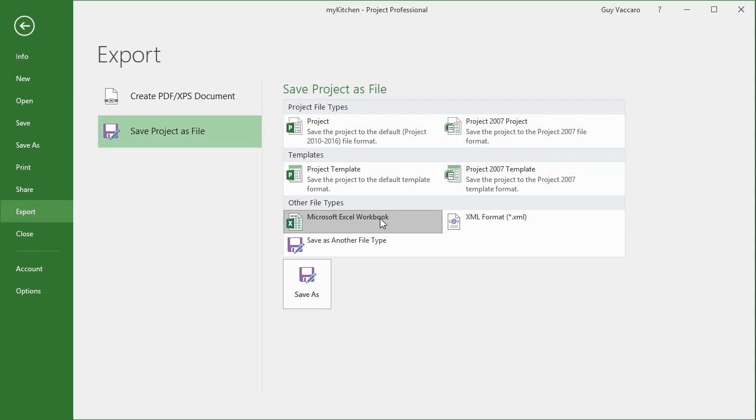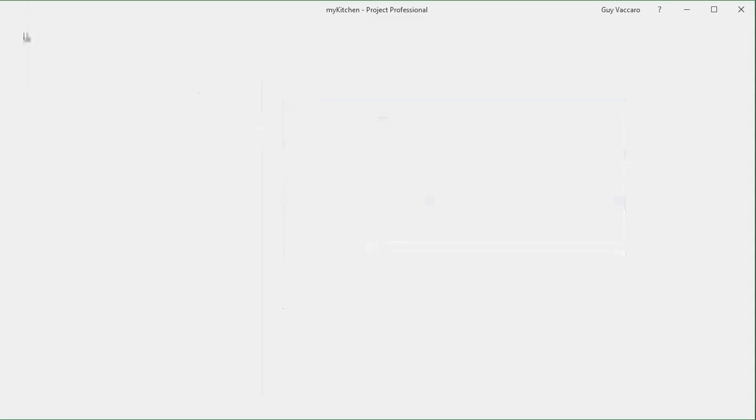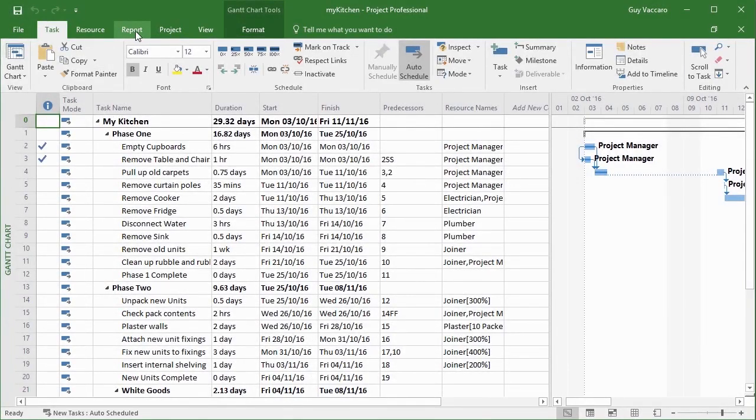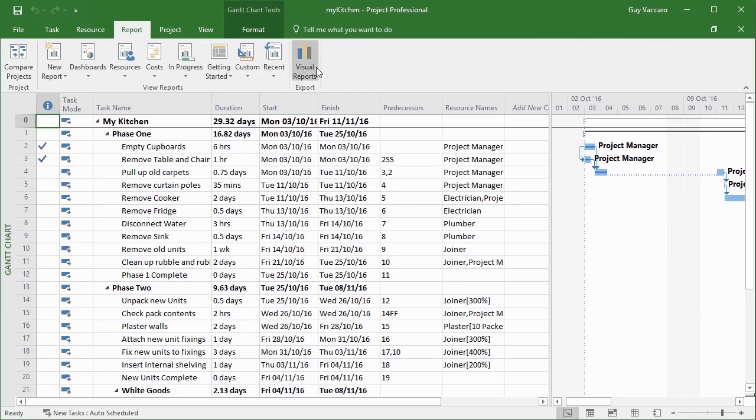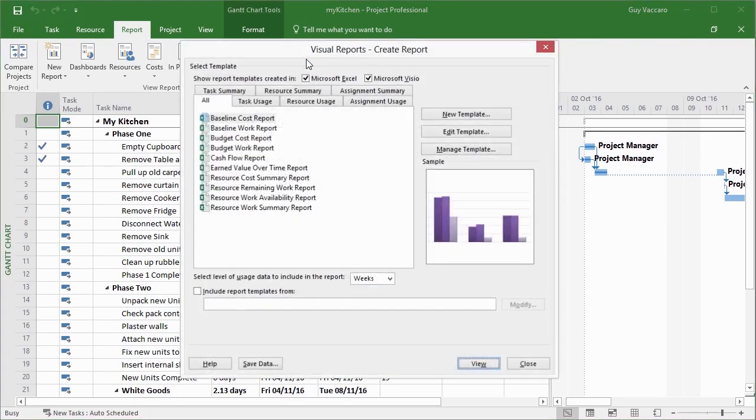Now, I did say that this was method 1, so let's go back. The second method is to go to the Reports section and use these clever visual reports. Now, a visual report allows you to export your data into Excel or Visio. You'll notice that I have no Visio options because I don't have Visio installed, so I can take that tick away. I can export my data into some predefined Excel templates.